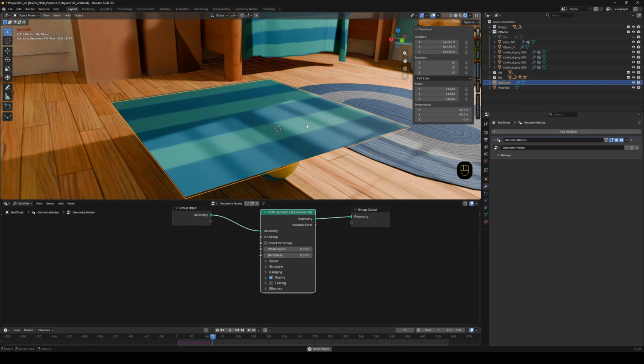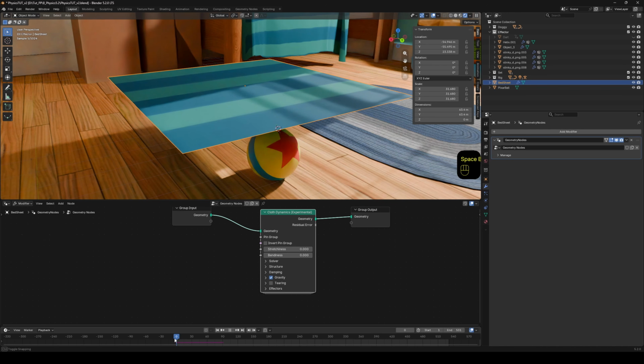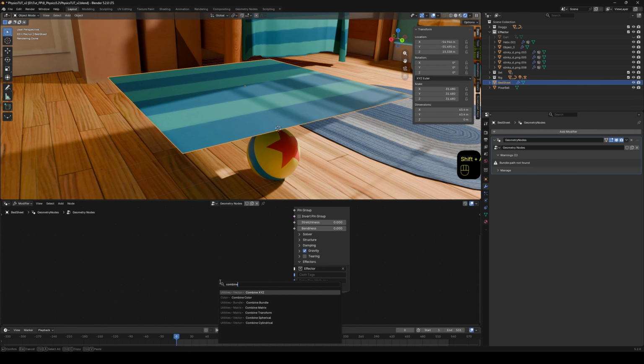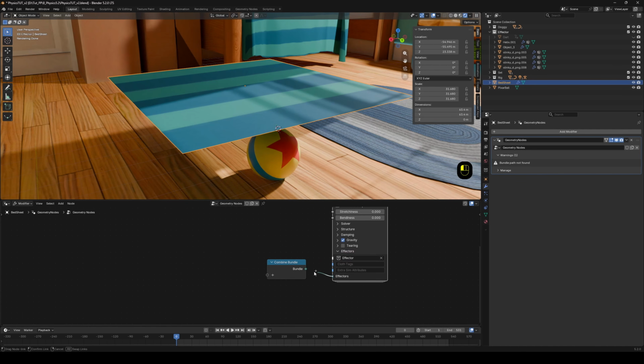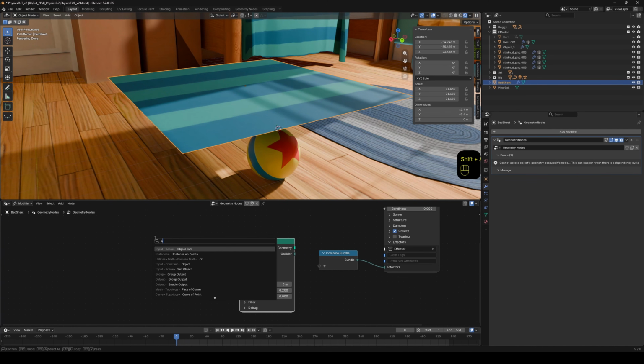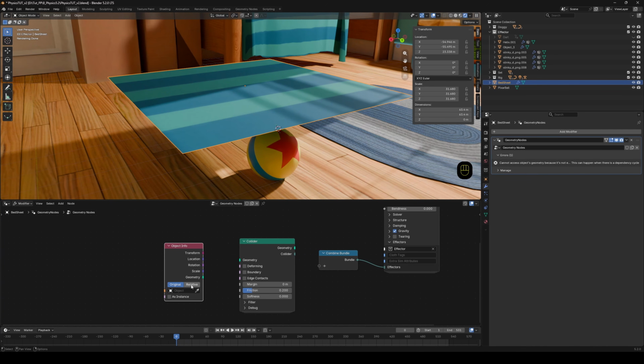If I press play right now, you can see that the cloth is simulating, but it's not colliding with anything. So let's start by recreating our effector setup. I will focus on the effectors input and add the effectors collection we've used before. Just like earlier, I will add a combined bundle node and connect it to the effector inputs. Then I will recreate the same system we built previously using a collider node and an object info node. I will set the object info node to relative mode, pick the ball, and connect everything together.